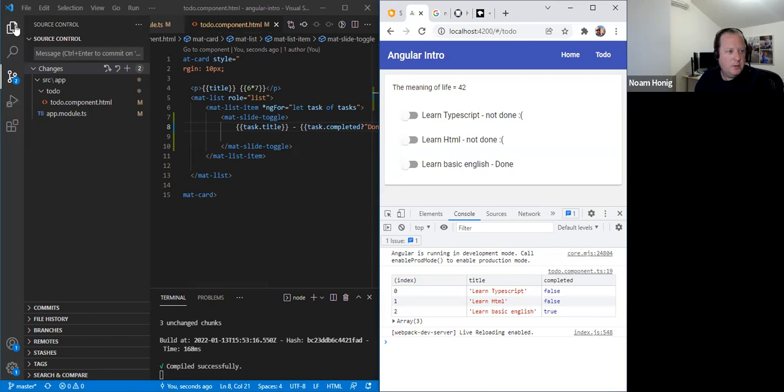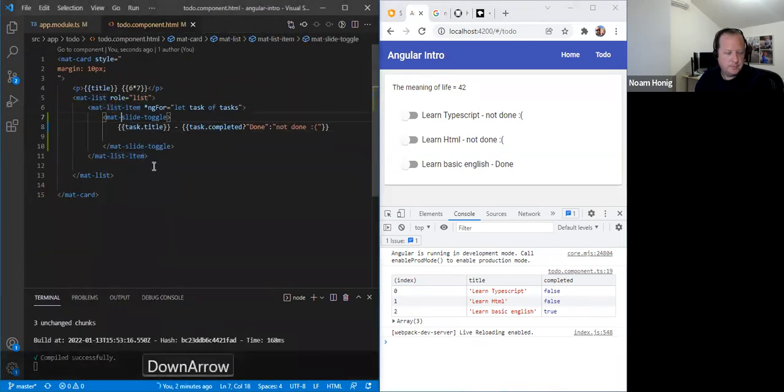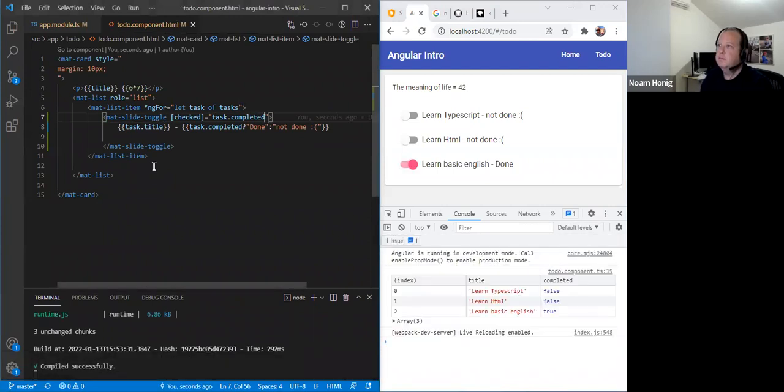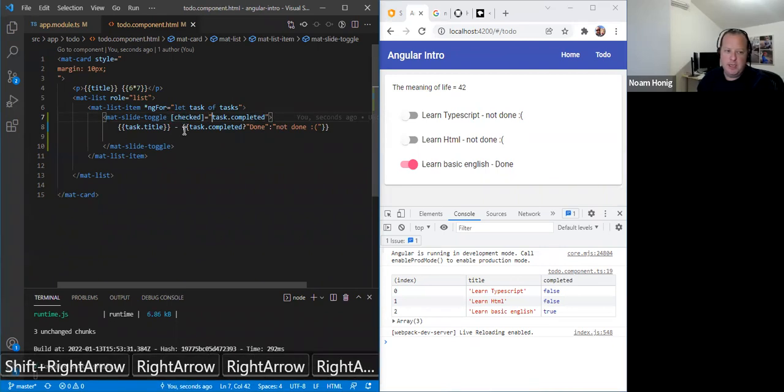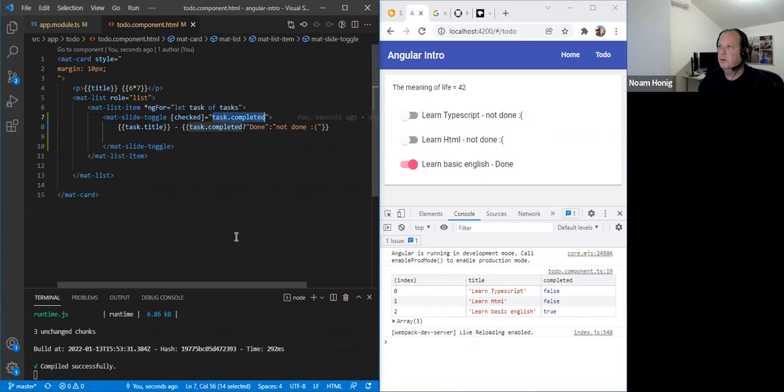And when we want to bind its value, we're going to say checked equals task.completed. Okay. So far, so good. Now let's talk a little bit, because there is a bit of subtlety here. Whenever we inject data into our HTML, we use the double curly brackets. Whenever we want to use an expression for a property, we will use square brackets around the property and express the expression here. Okay.